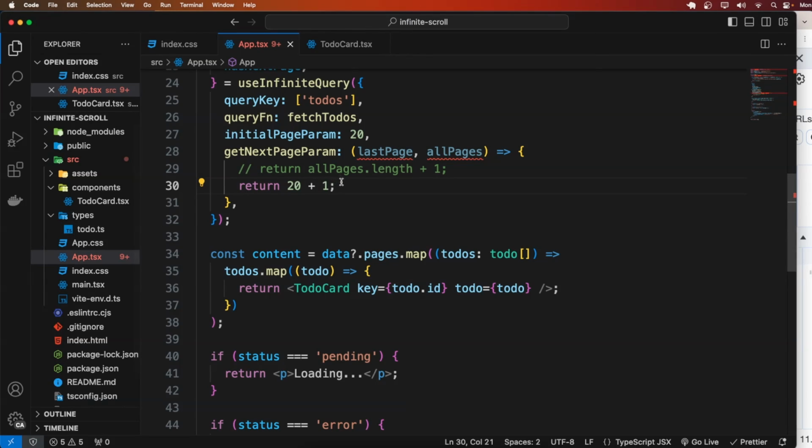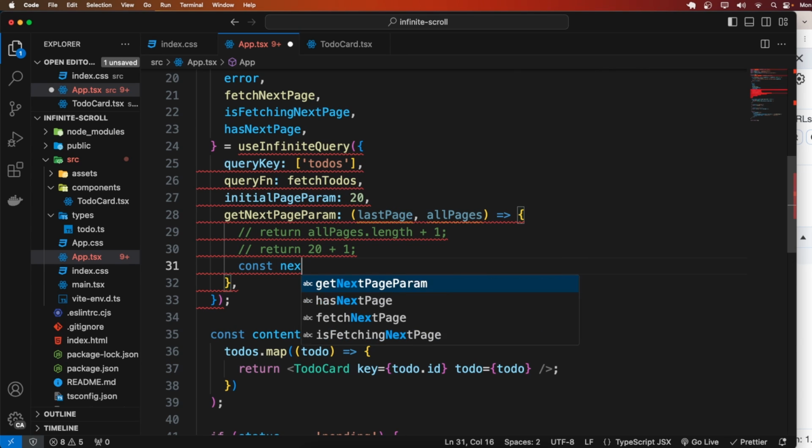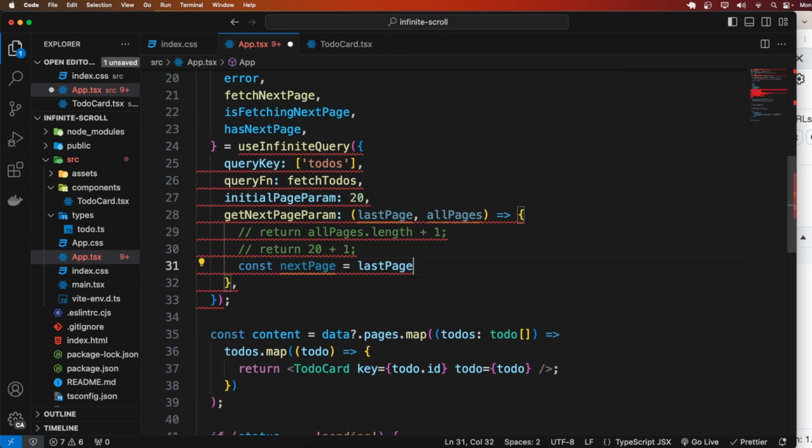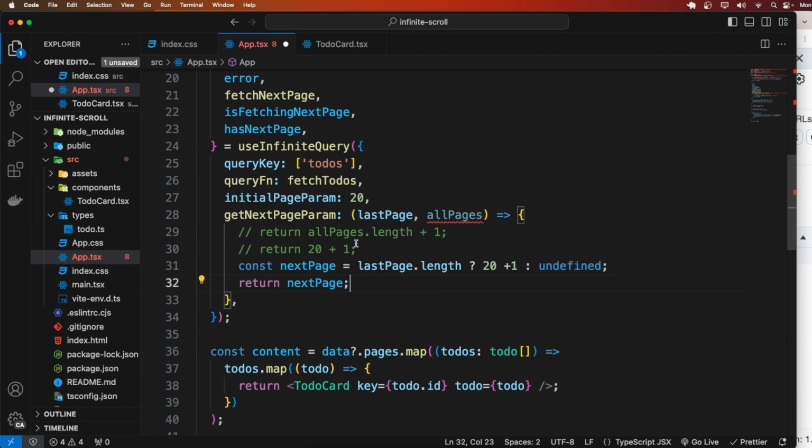That is because this is still returning a number. So if we want to set that to disabled, of course, we need to set this return to undefined. So how do we do that? In here, we can add a simple condition. The first thing is I'm going to create a variable called next page, set equal to: if the last page length is not 0, that means if the last page has a value, I'm going to return, let's say, 20 plus 1 for now, or else I just want to return undefined. So down here, let's return the next page, just like so.